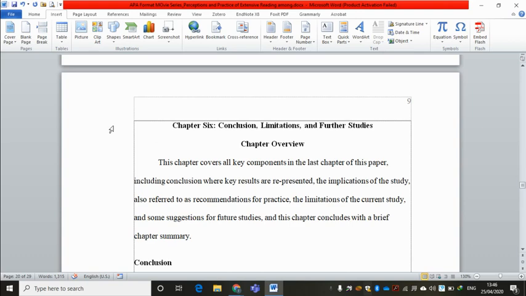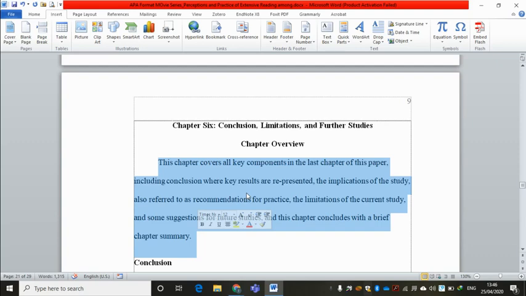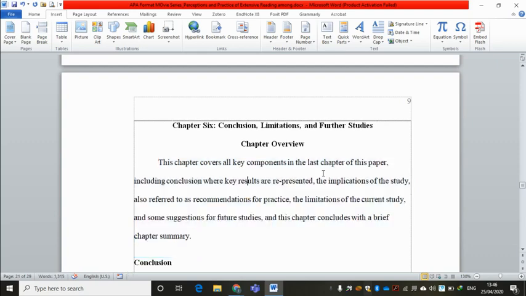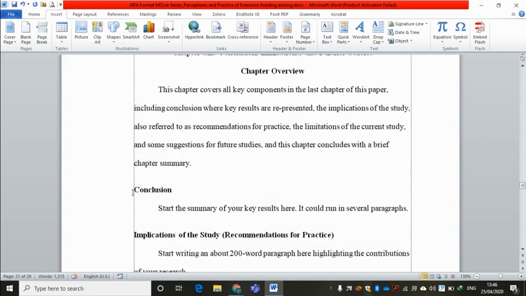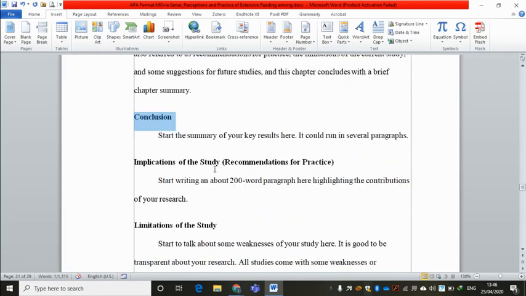So as usual, ladies and gentlemen, this is heading level 1, bold, and centered, font 12, Times New Roman. And then chapter overview, we have a short paragraph that provides a glimpse for the readers into what is expected in this chapter 6. And then we have a heading level 2, conclusion.